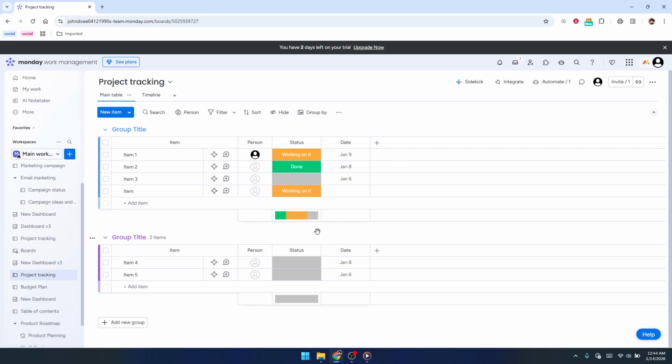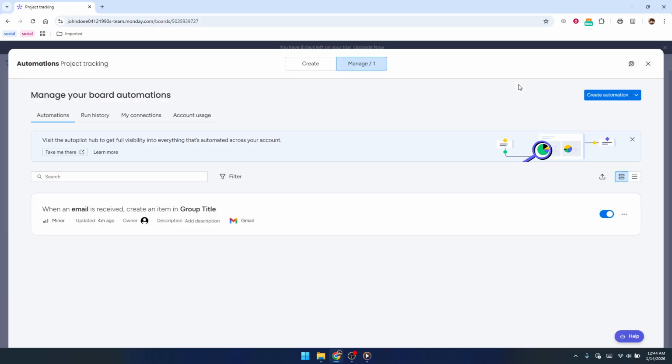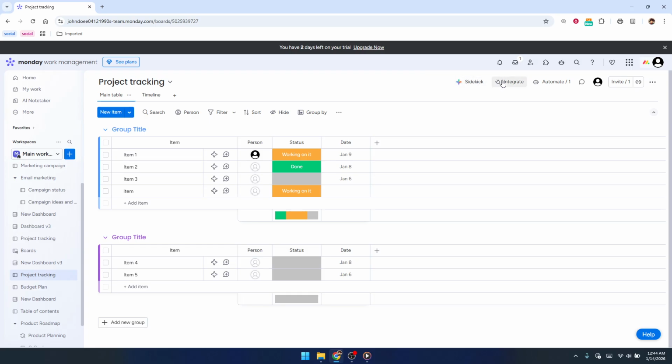Start by opening the Monday.com board that contains the tasks you want to sync. At the top right of your board, look for the Integrate button. Go ahead and click that. This is where Monday.com keeps all of its automation and integration options, and it's what will connect your board to Google Calendar behind the scenes.